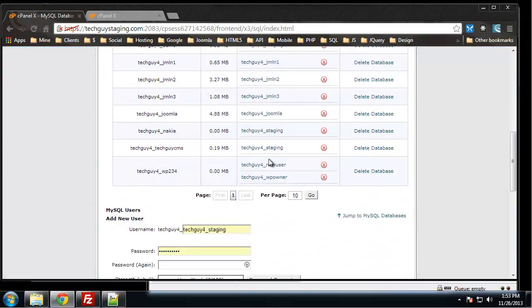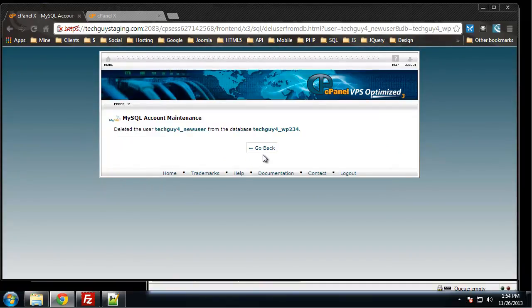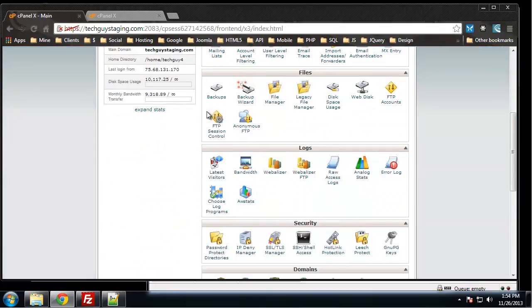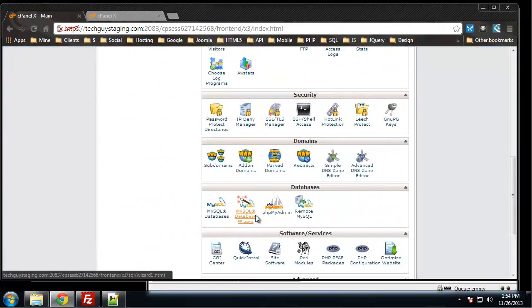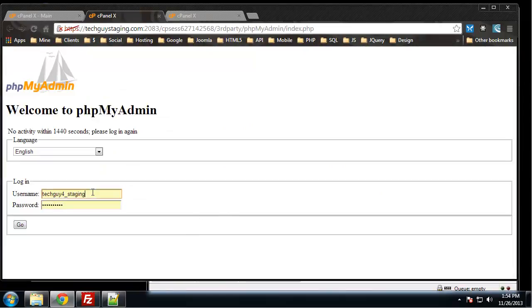And now if we scroll down, you can see we have two users for this database. I'm actually going to delete him. I just wanted to show you how to do that. Let's talk a little bit about phpMyAdmin. Down here in the databases section, phpMyAdmin, you need to log in with the credentials we just created.